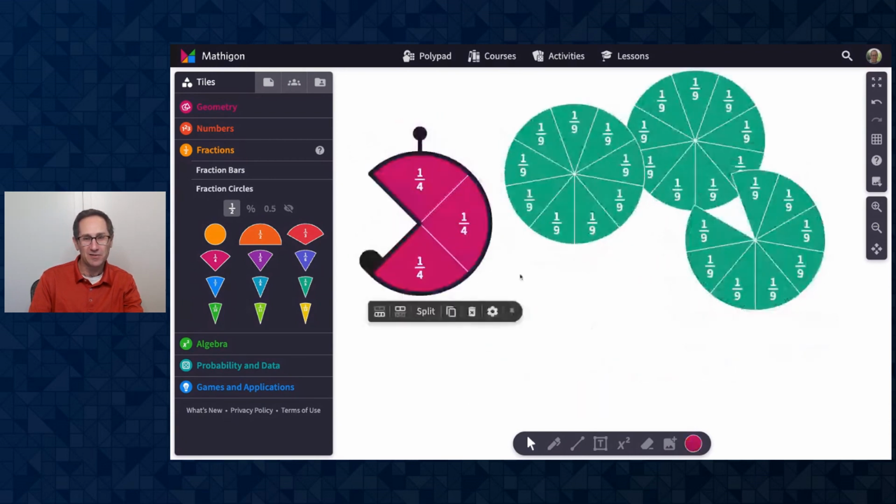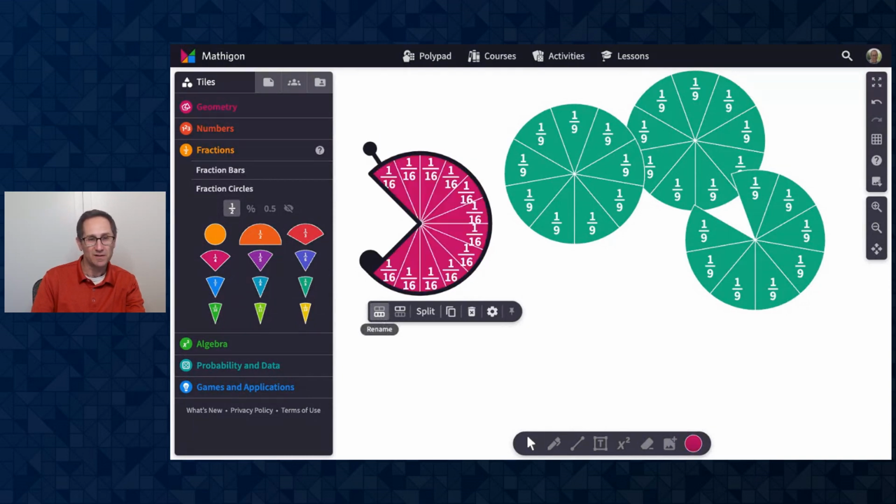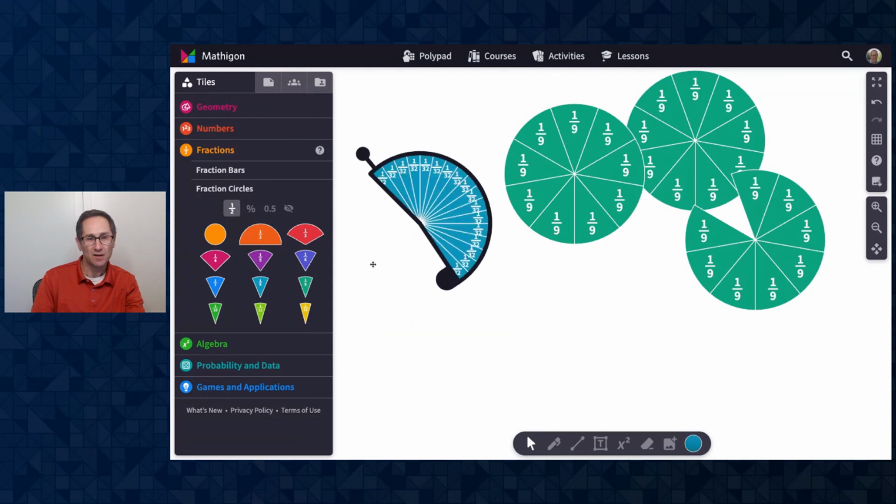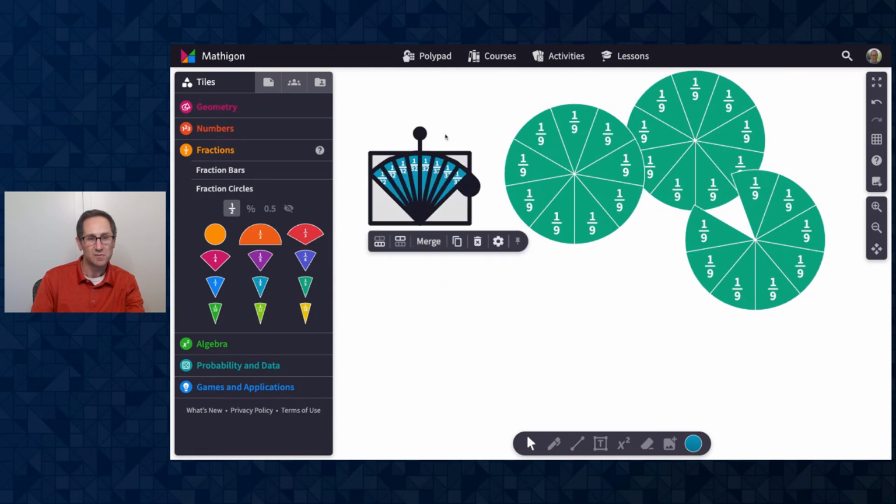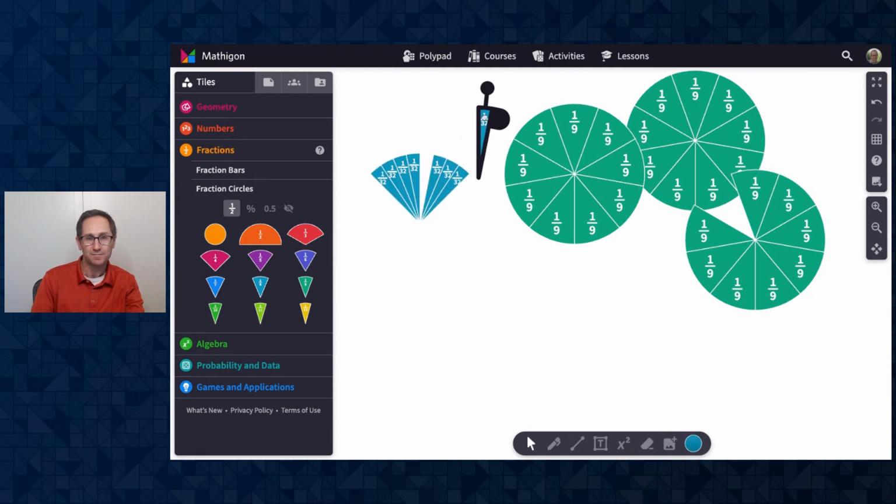The final new feature with fraction circles is the rename button. So I have 3/4 here. Every time I click in the action bar, click the rename button, it'll give me an equivalent fraction to 3/4. So there's 6/8. We have it as 12/16, 20/24, 28/32, all the way up to 30 seconds. And of course, at any point, I can use the handle to change the size of it, click split if I wanted, and pull them apart.